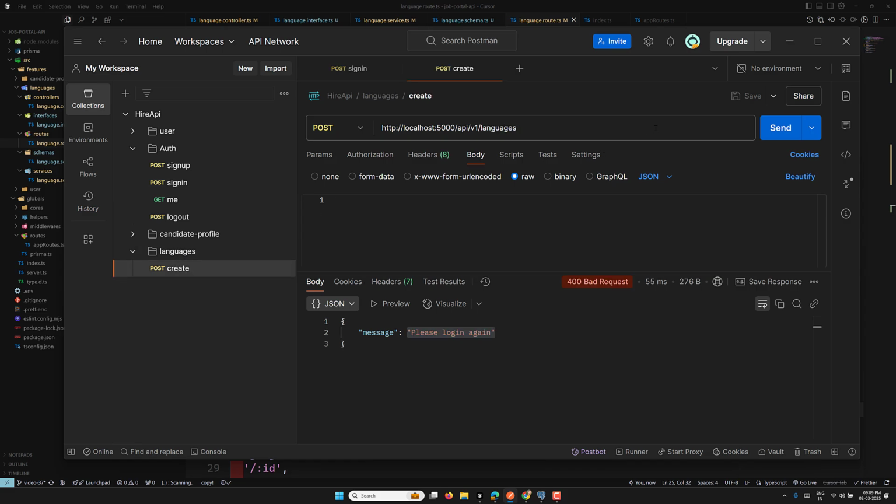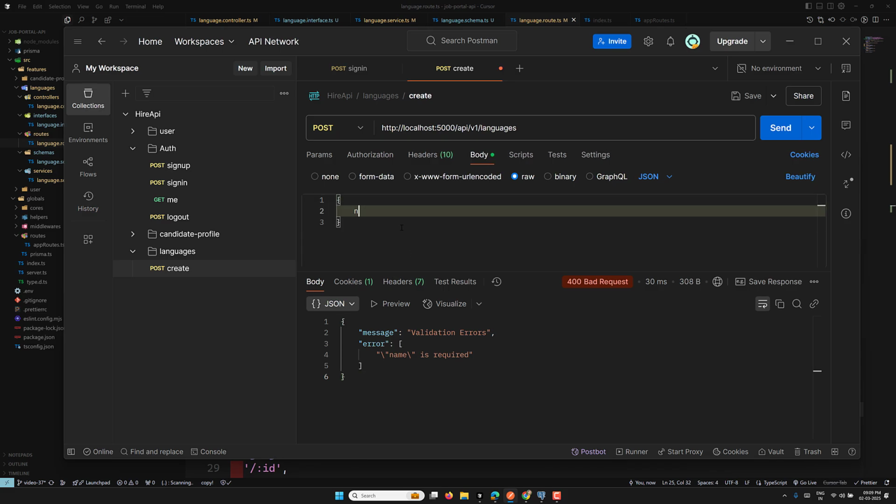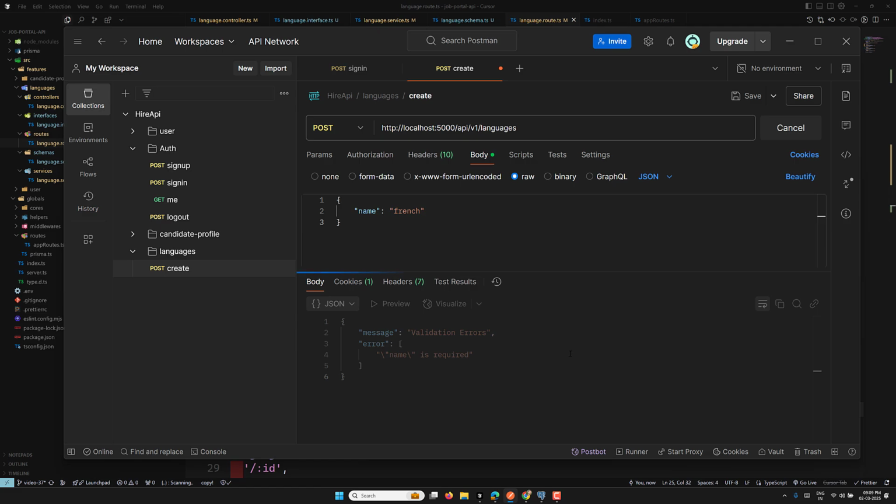Yes, languages create, and here if I try to create, it is telling validation error and name is required. So as far as the validation schema is concerned, it is also working. So let's try to give the name. So name of type French or anything, I will try to give it. So send it. So language created successfully, French is there.